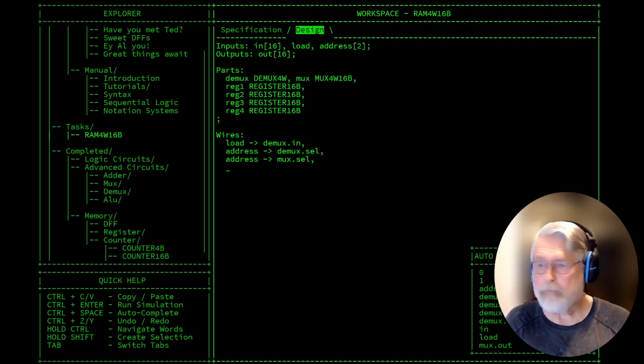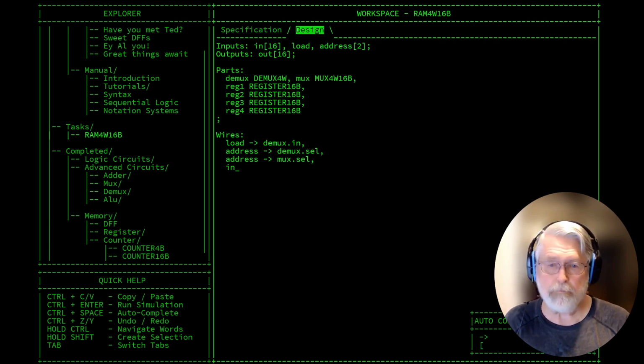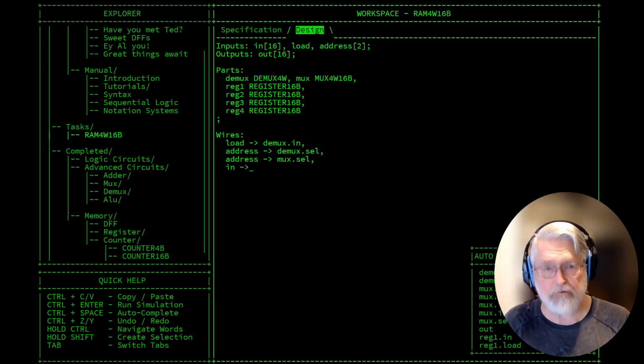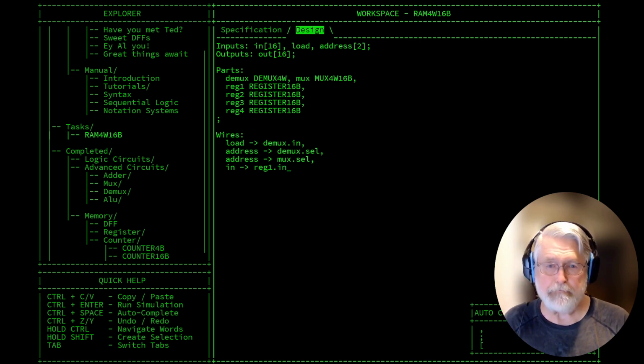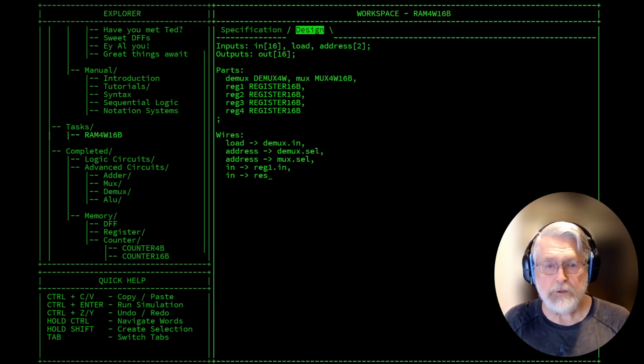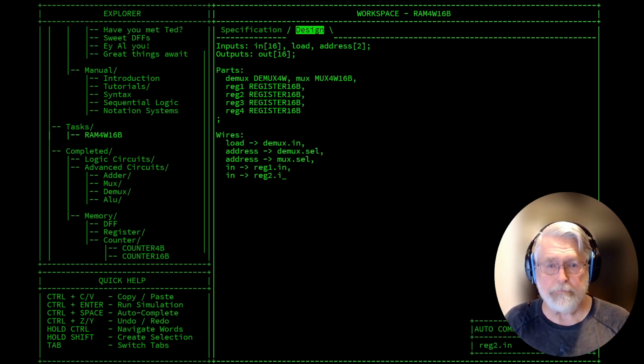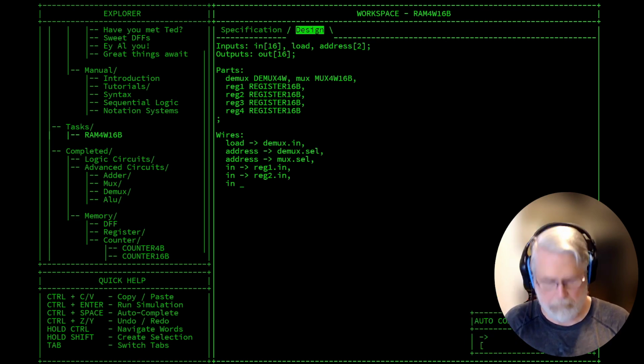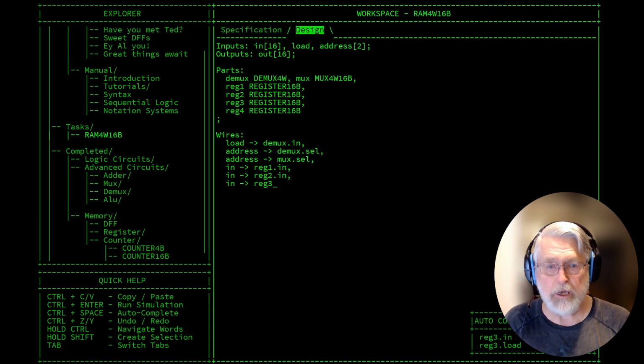Then we have the N values. That's the 16-bit ends, and that will go to each of the registers. Reg 1N, Reg 2N, Reg 3N, and the Reg 4N.